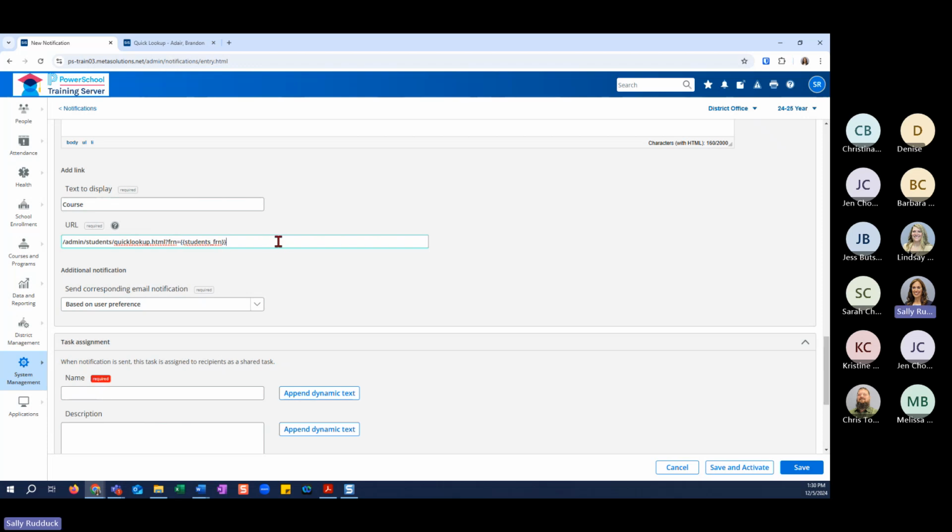There is also an option when you're using URLs to add the ampersand and then GS, so &GS equals true. What this does, when you add this after that FRN, is keep the link from affecting your current student or staff selection.